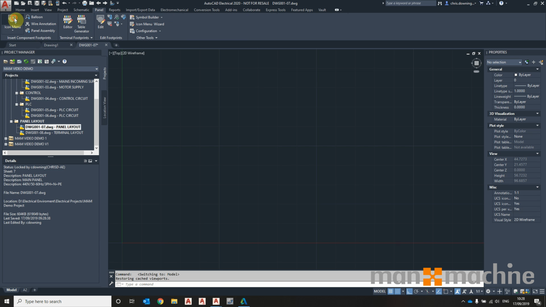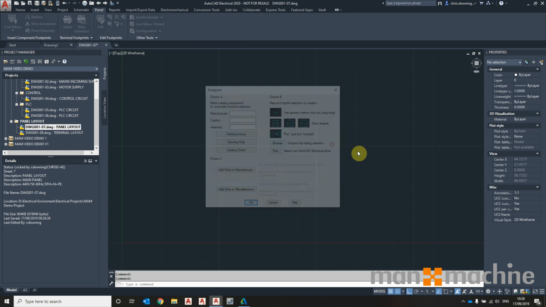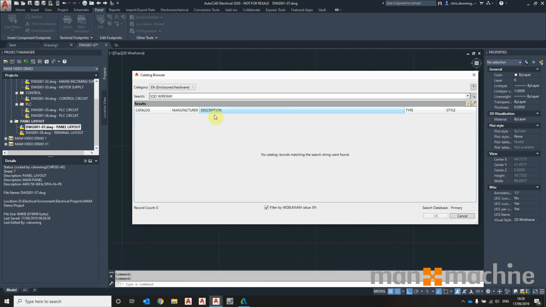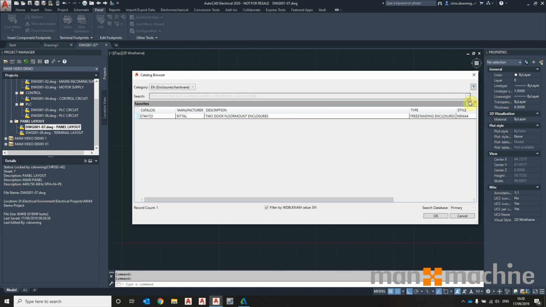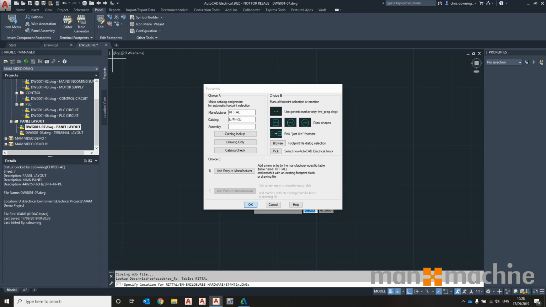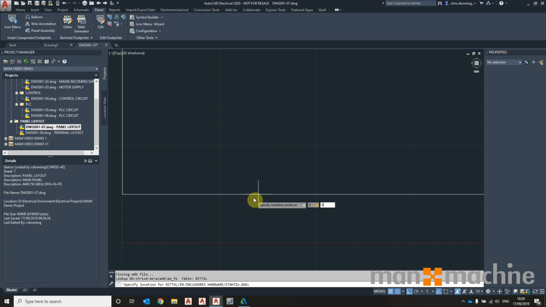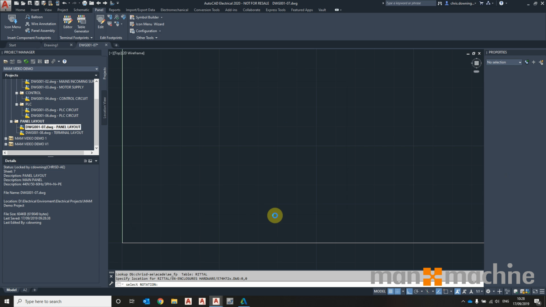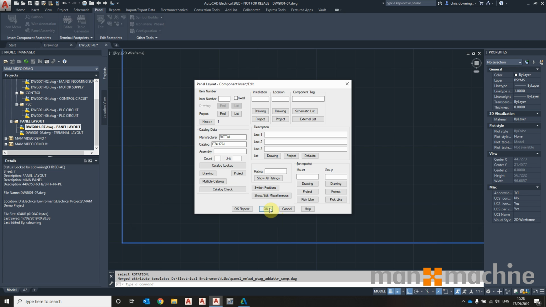and let's go to my icon menu and let's just bring in an enclosure, catalog lookup. Do I have any favorites? I can't remember. Let's click on here and click on favorites. Yes, I do. A Riddle favorite. Click OK, insert that at 0, 0, and this is a fairly large floor mounted cabinet.